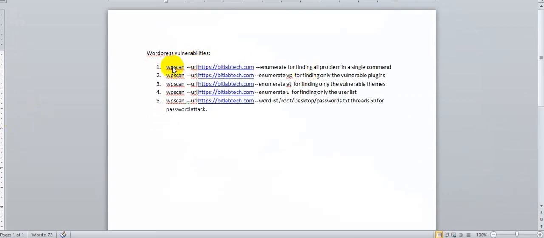wpscan will run the WPScan program, and this URL parameter allows you to scan the URL after this, and then enumerate to enumerate the WordPress site. If you use the enumerate command directly, then it will access the whole website and find out all the vulnerabilities like themes, plugins, users, etc. at a time.